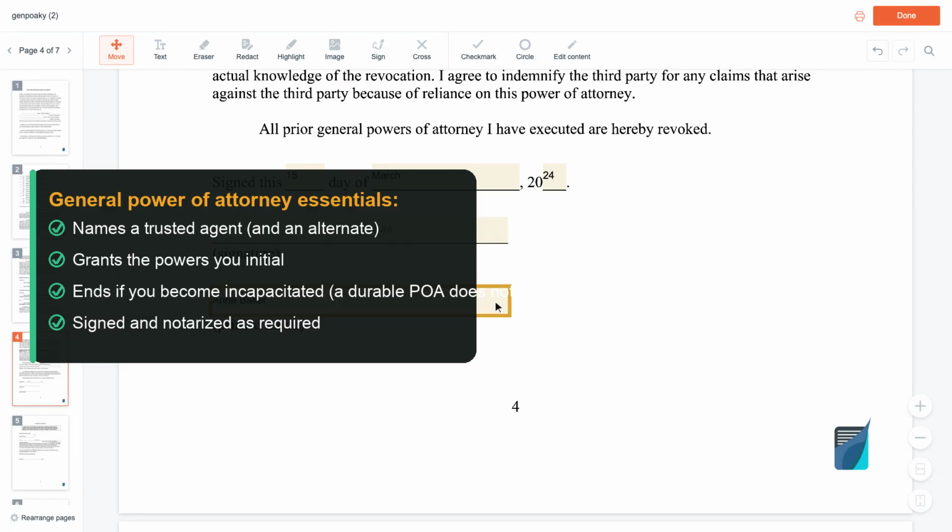Now, here's something helpful to know about signatures. If the principal acknowledges the signature before a notary public or before another individual authorized by law to take acknowledgments, then that signature is presumed to be genuine. That presumption can offer real peace of mind when the document is later presented to banks, institutions, or other third parties.